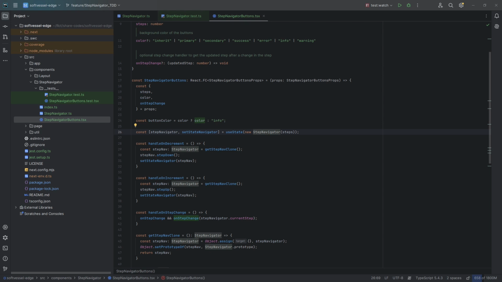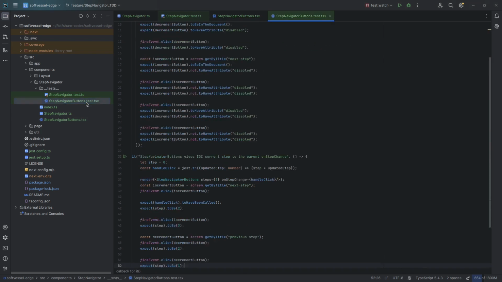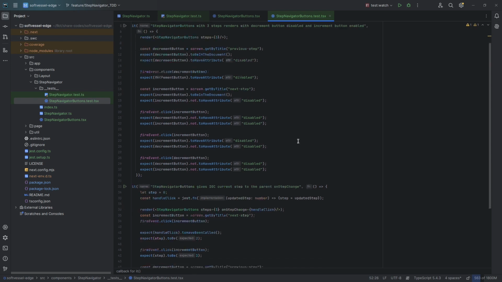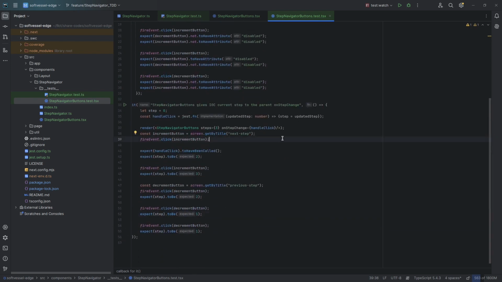Now, a few unit tests for the step navigator buttons React component will be sufficient to make sure that we have assigned all the properties of the step navigator instance to make the buttons active or inactive, and handle step change and give control back to the parent component to show the activities in the current step. Let's have a look at our tests for the React component. Now we just have a few tests, which also test whether we have assigned those values for the increment and decrement steps, and also whether the parent component gets the current step on step change.